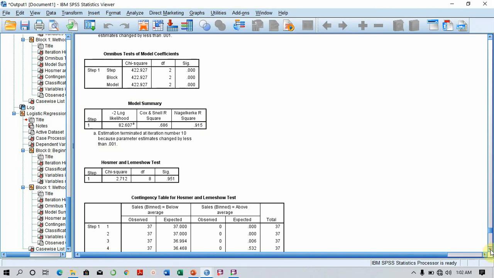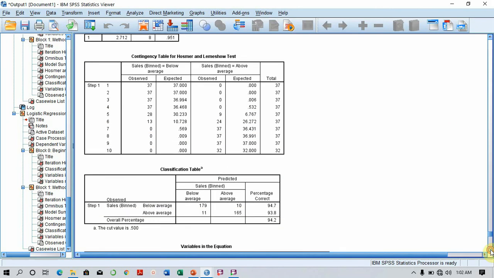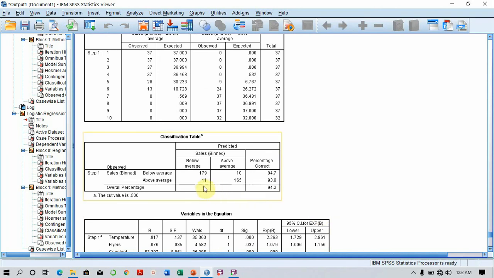And then again, another table that I want to show you is the classification table. Remember, we are trying to predict an event, that sales in a particular day is going to be below average or above average. Now, SPSS classifies a particular event as occurring if it is more than 0.5, that is more than 50%. If it is below 50%, it classifies it as not occurring. Here we see that 94.7% were correctly classified as below average, and 93.8% of the observations were correctly predicted as above average.